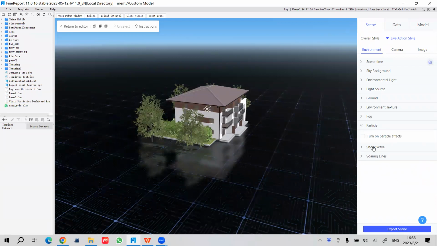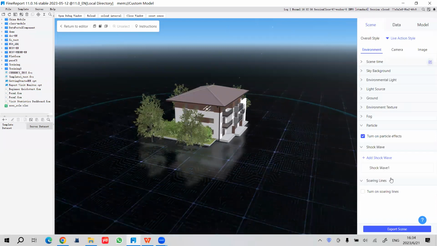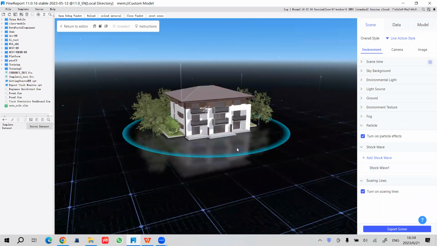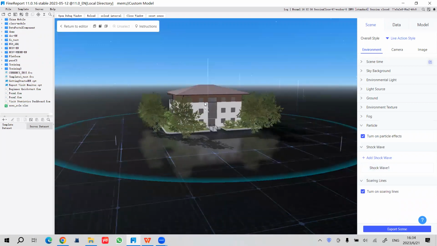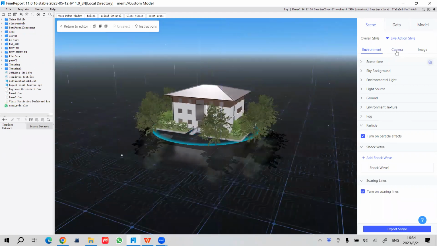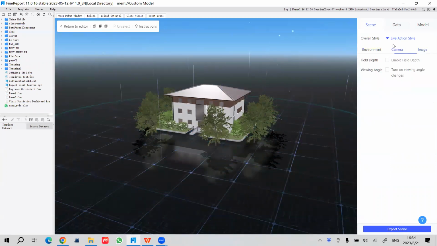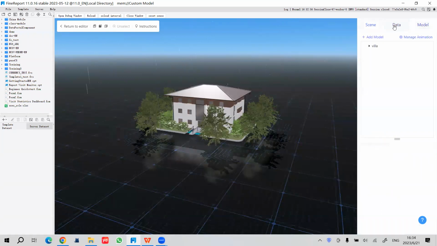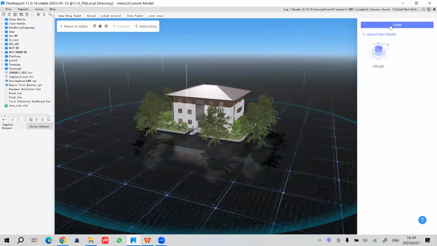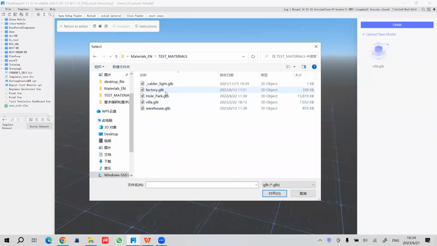And also we can change the particle system and use the shockwave and use soaring lines to make our 3D scene more professional and more vivid. Also, we can change the camera, the image. Yeah, that's okay. Also, we can add more modules, for example, the factory.